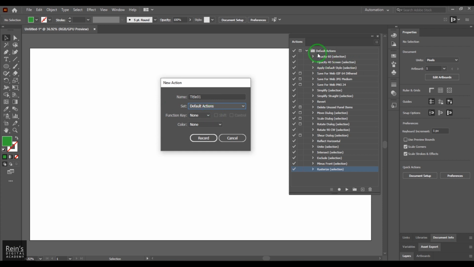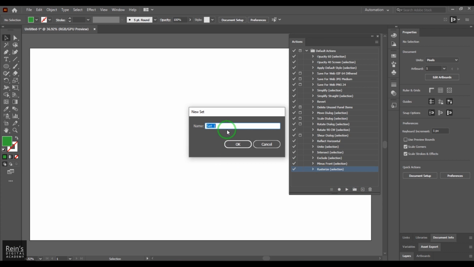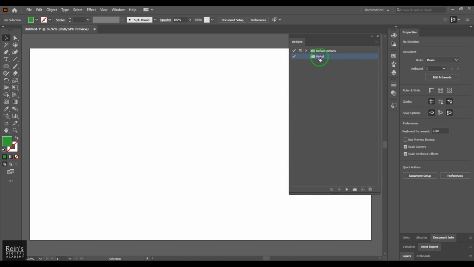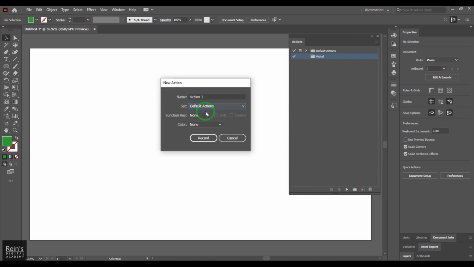There's a default action set which is a group. You can create another group by your name if you want. For example, I can just click this button and then give my name and say OK. Now you should be able to see a set with my name here, and now I can go and create a new action in this particular set. So you can choose from the default actions group or from the group which I have created for myself. Here I'm going to say title 01. This is the name of the action. It is in the set of Vishal, and then we have a keyboard shortcut.